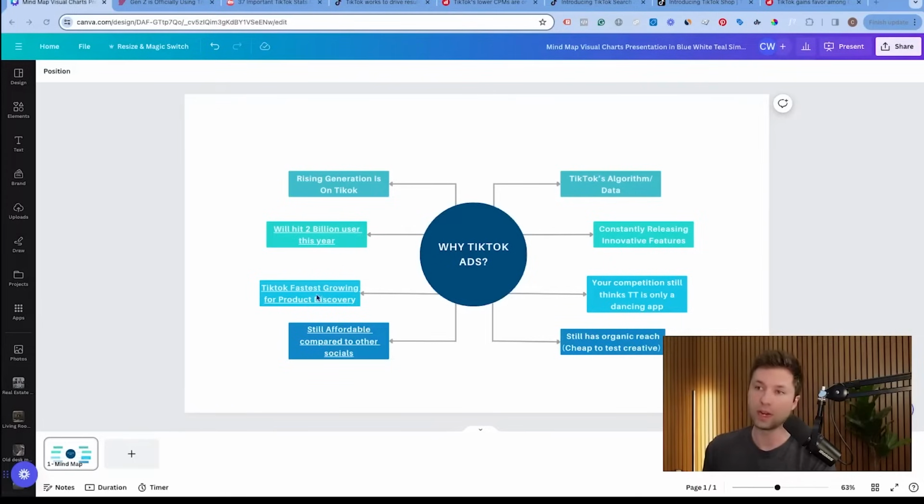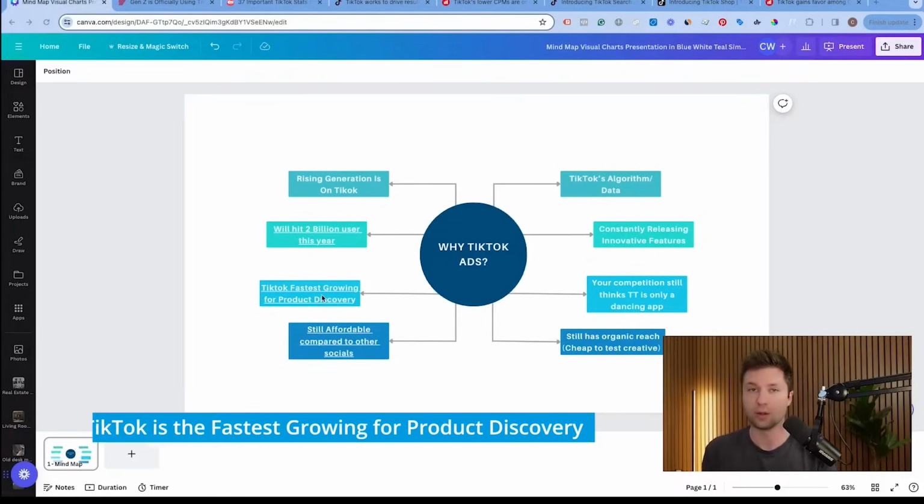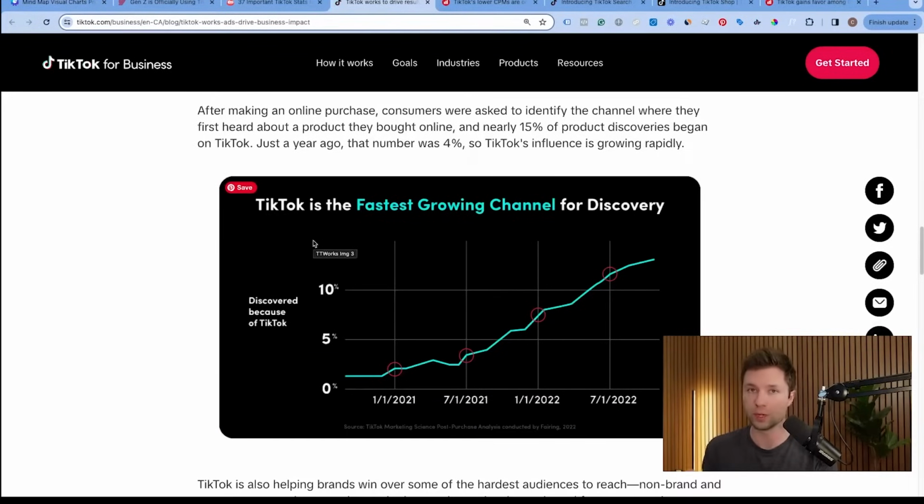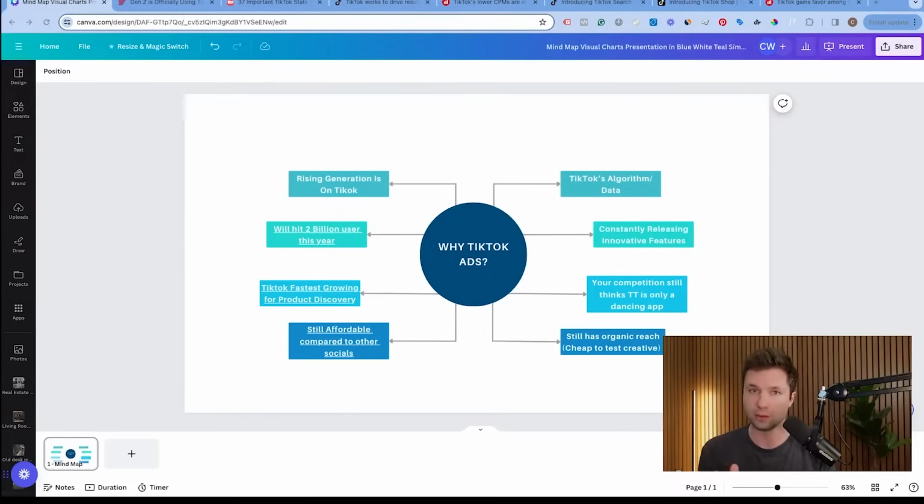Next, TikTok is the fastest growing platform for product discovery. This data is published by TikTok themselves, so take that for what it's worth. But based on my experience, and the trends and products that just absolutely pop off overnight because of TikTok, I don't find this too hard to believe. Currently, it is a great way to have your product discovered, in the awareness bucket, to get consumers aware of your product.